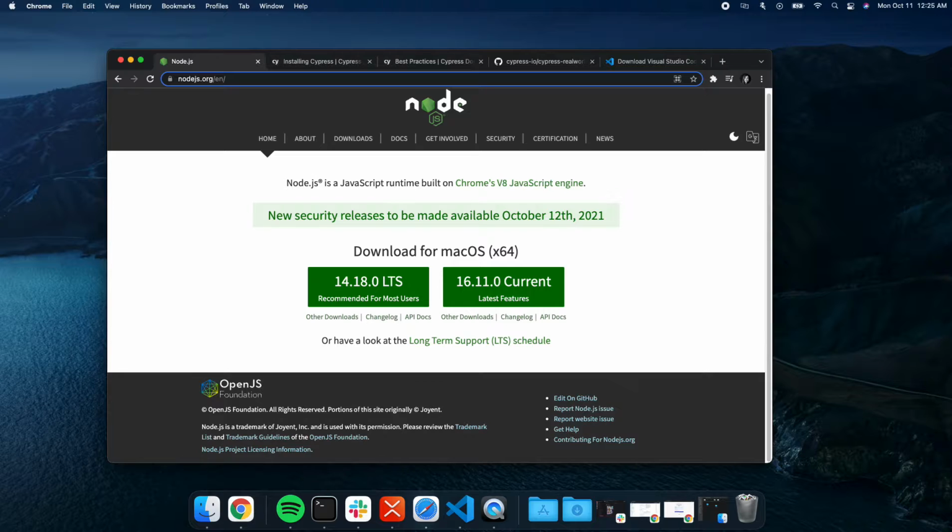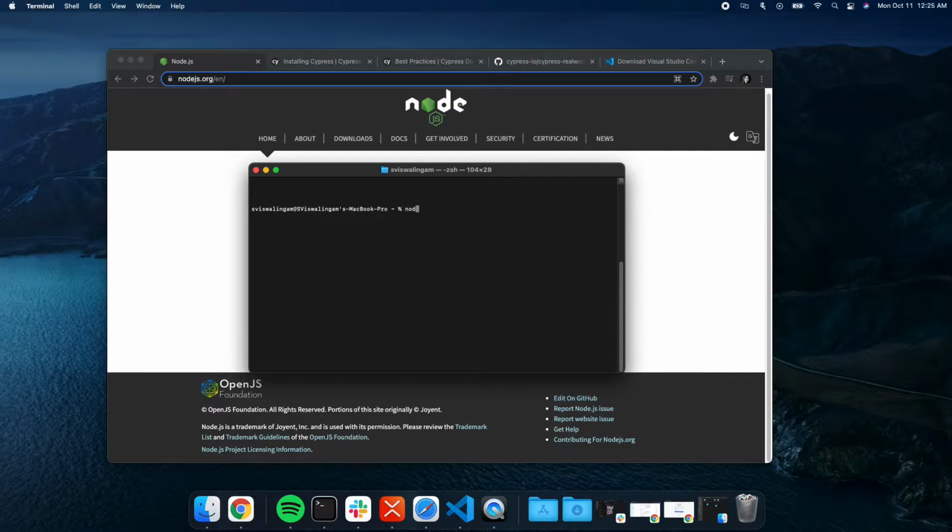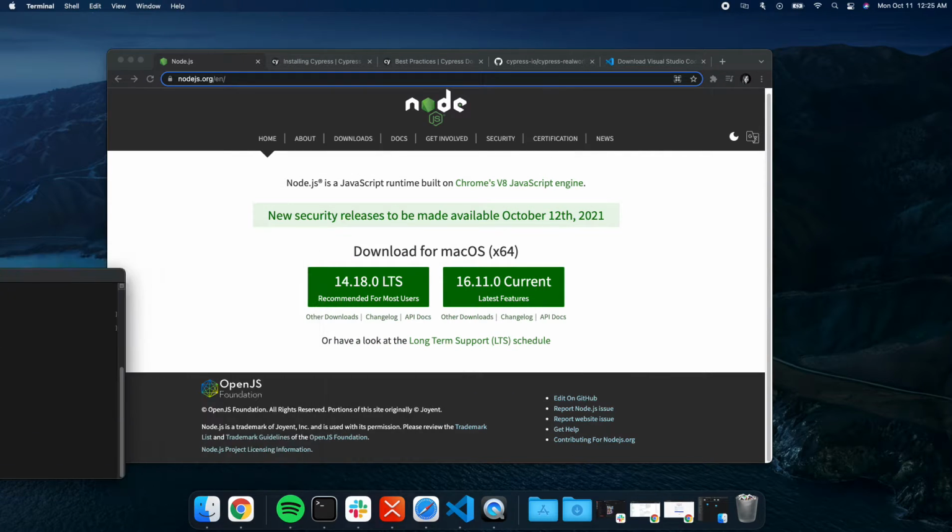Now, how you can check for that is by going to your terminal. I'm going to bring my terminal here, and then you can say node -v. So you can see that Node.js got downloaded. Then npm -v, and your Node package manager also got downloaded, and this is the version of that.